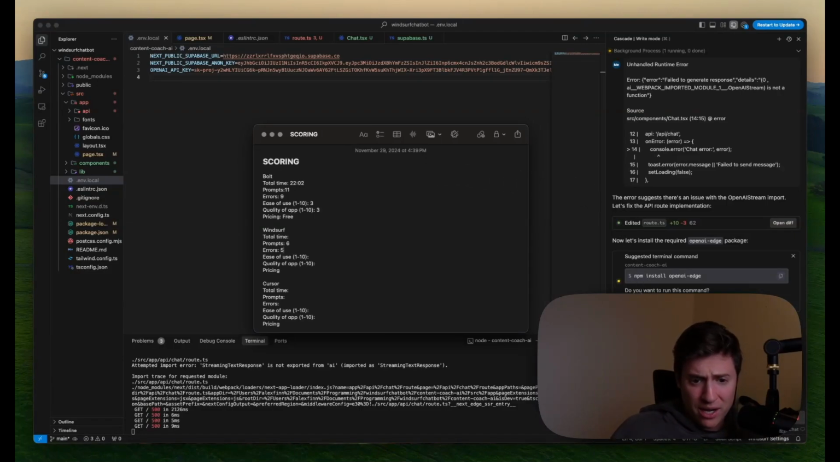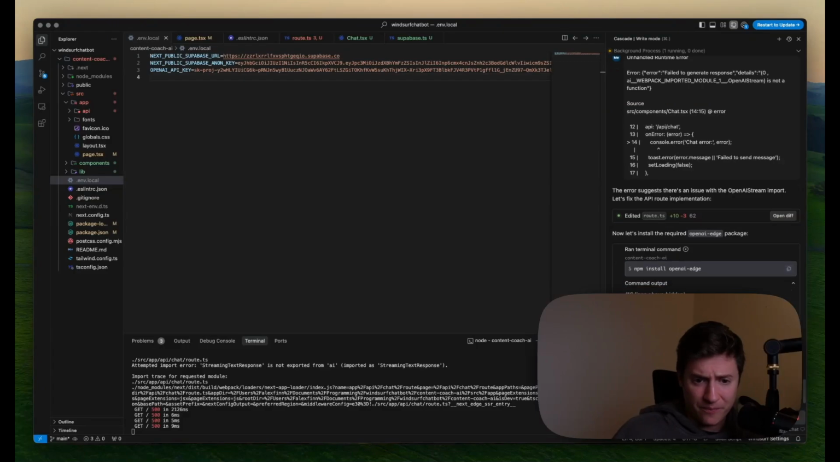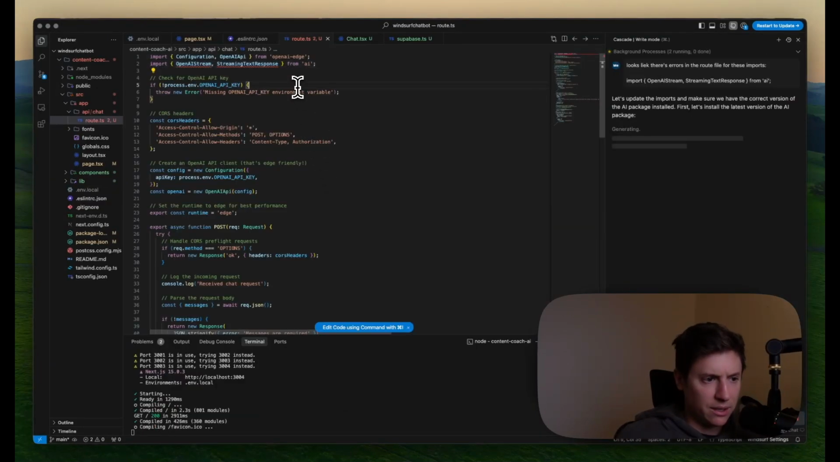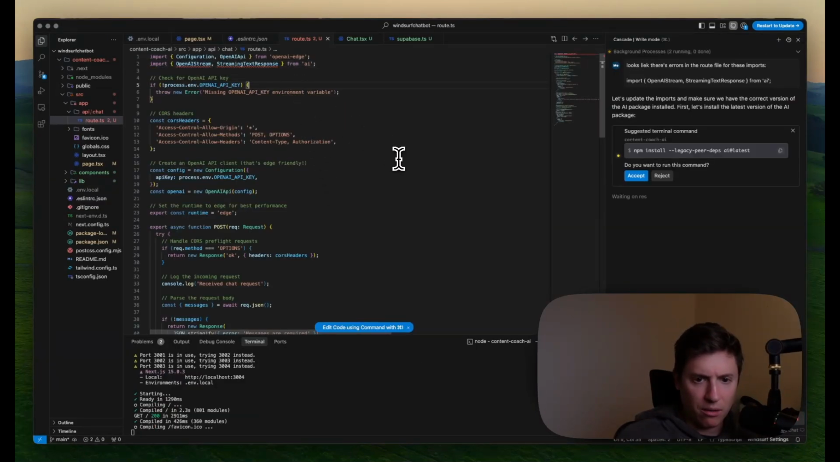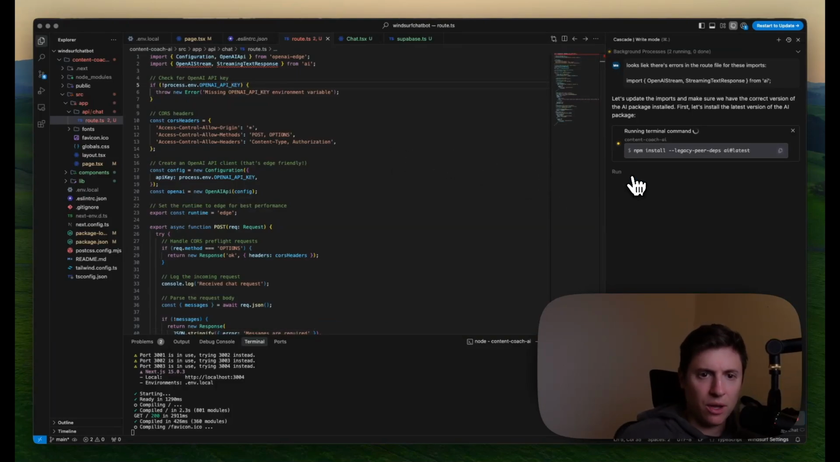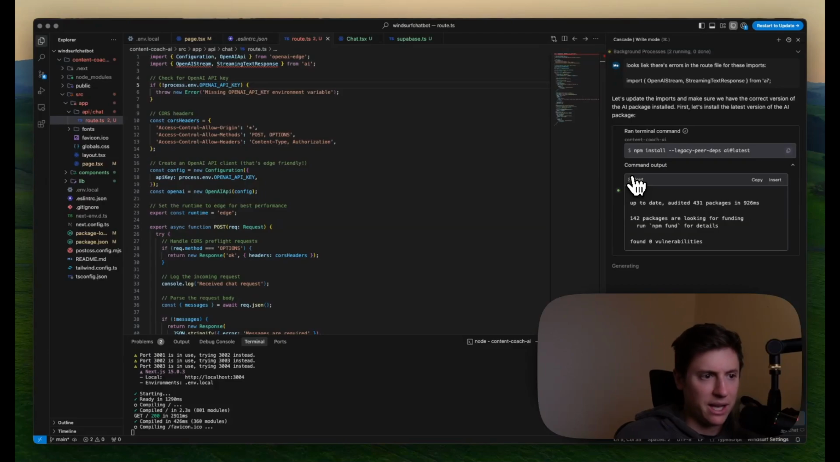All right, so now we're going to try to install some more technology here. I'm going to hit accept. All right, looks like there's actually some errors in the code here around the imports. I wonder if this is what's been breaking it all along. I wonder if addressing these towards the beginning could have fixed things. Let's see. I'm going to fix these errors.